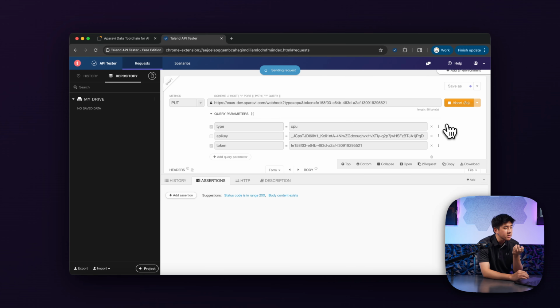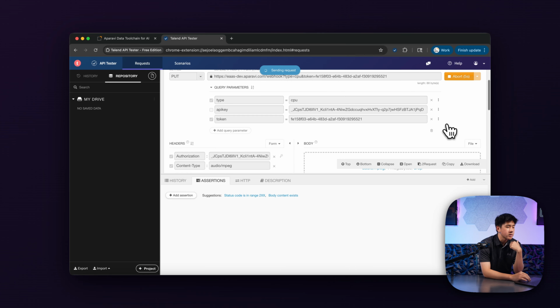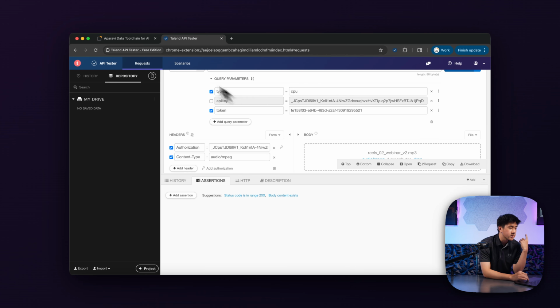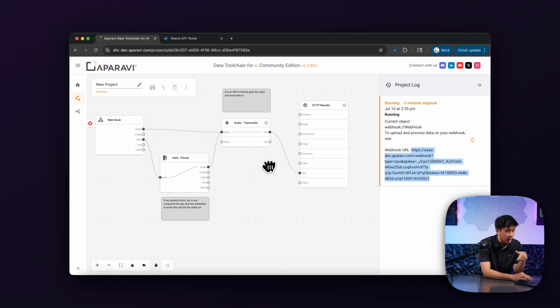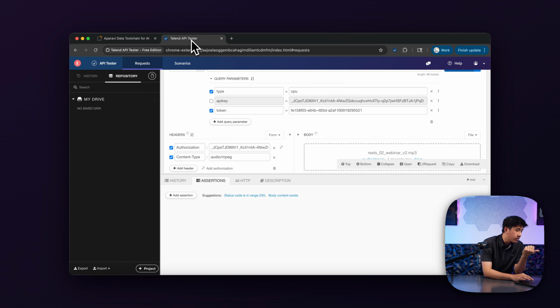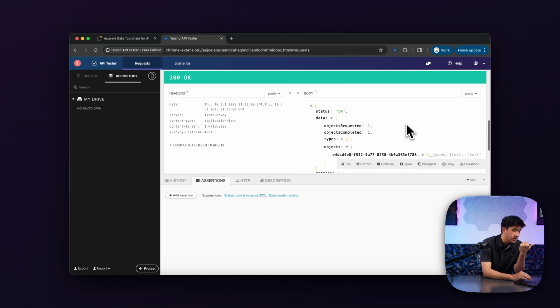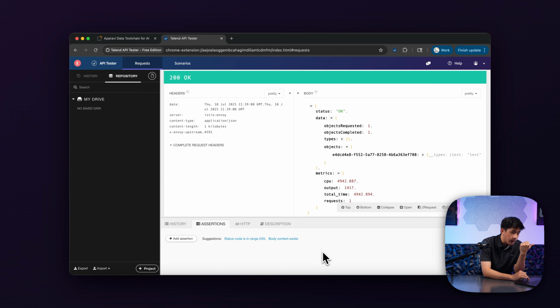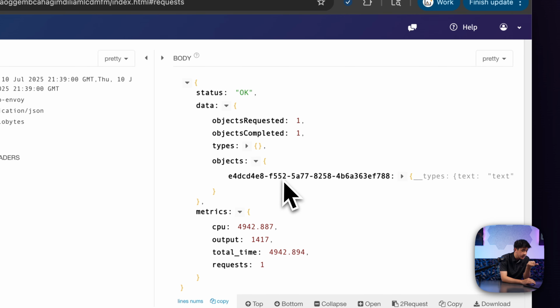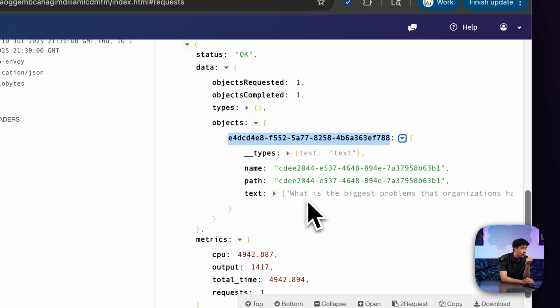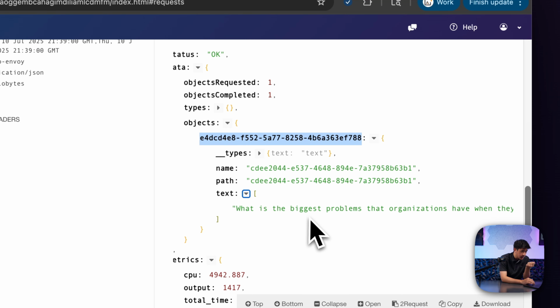So now this is being sent to the pipeline, and the file that we're sending will get sent through this entire pipeline. So through the webhook to the transcribe, and then back to the webhook. And we can see that here in the response. So this is the JSON that's returned. And then under objects, you see this bunch of numbers and letters. This is where our actual transcription is, under text.